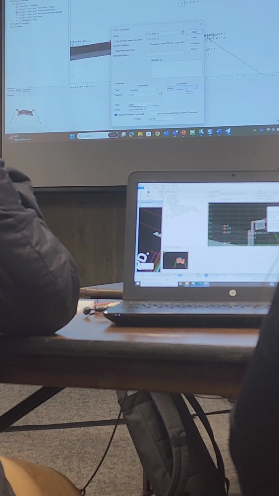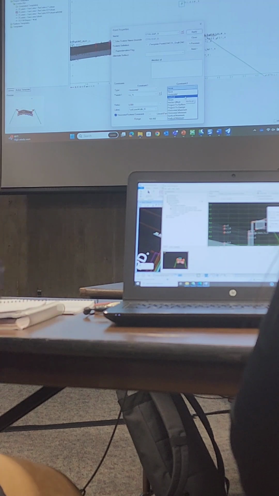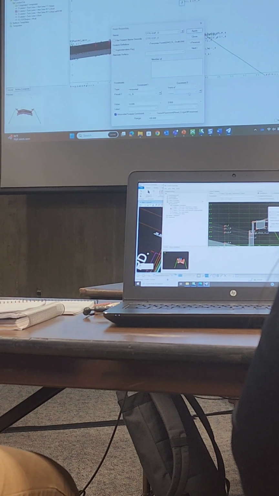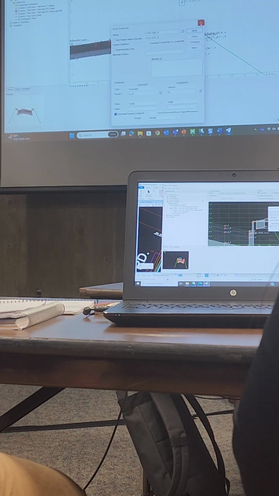My constraint 2 is going to be a vertical constraint, so we'll select vertical. For my parent point, use the picker button and select the center line. And for the value, you can just leave that set for 3. And just hit apply to create that new constraint.